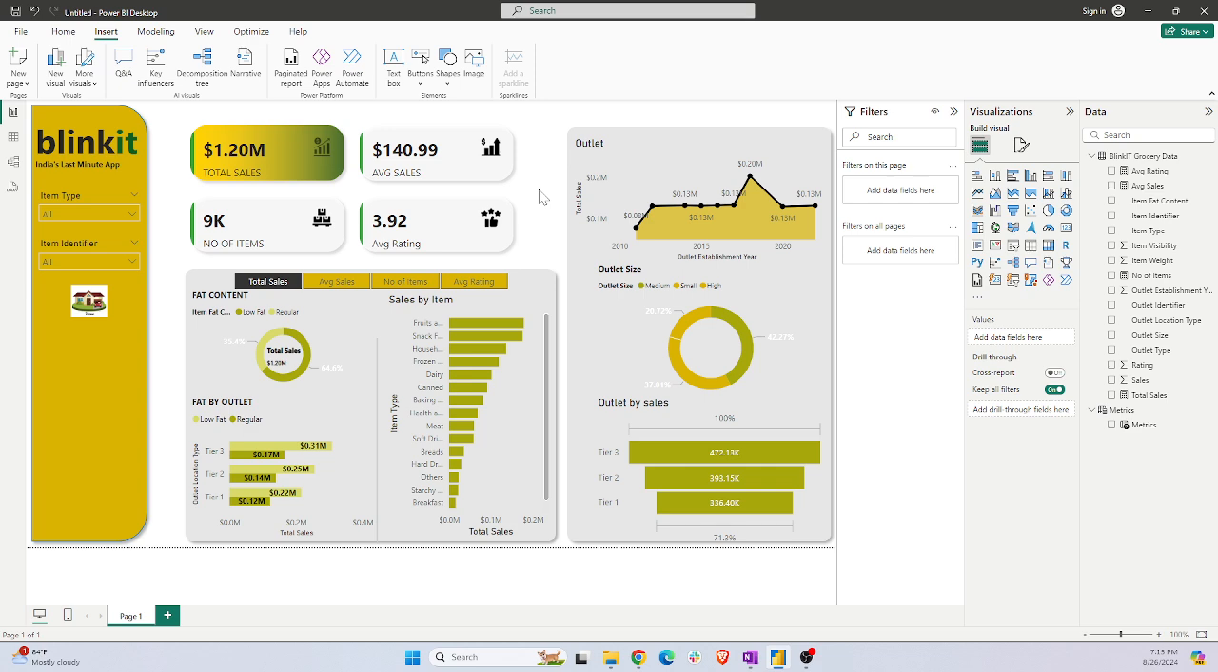So this is how we can build the Blinkit dashboard in the real world. That's it for this particular video. This is the end-to-end dashboard we have built from start till the end. This is how similarly you can build it from your end.